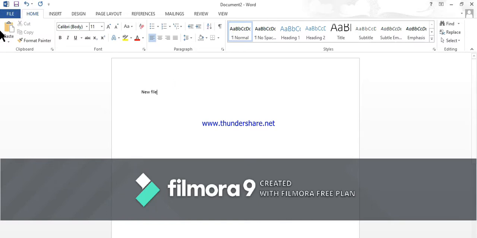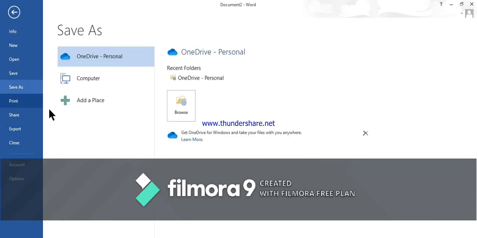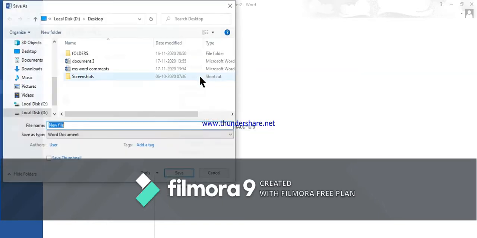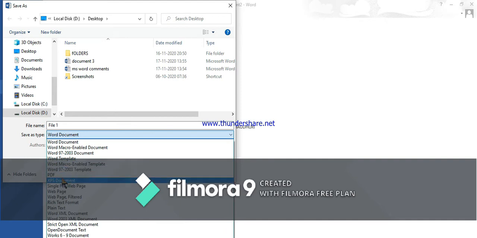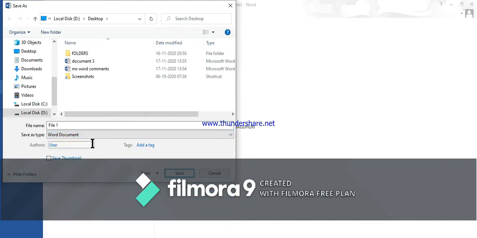So once you click on save button, it says where you want to save the file. So I'll say yes, I want to save the file on the desktop. And I'll name the file as, let's say, file 1. And what is the type of document you want? Do you want to save as Word document, PDF document, some other document? Right now I'll select as Word document. There are different types of templates available. So I'll select this Word document and click on save.